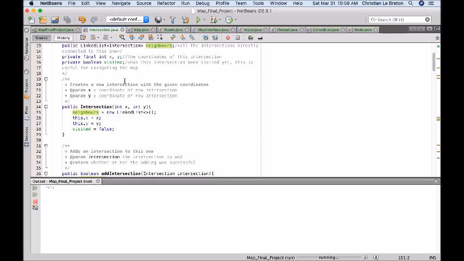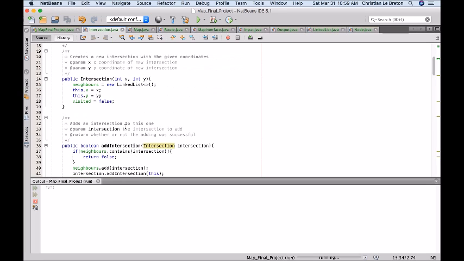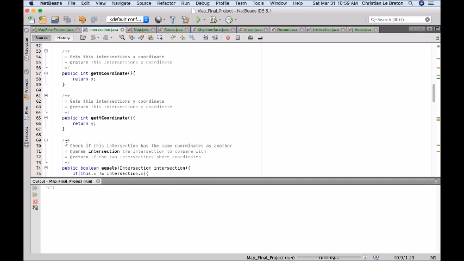So it has 4 properties: x, y, the coordinates, visited, which just marks if, say, in the navigate method in the linked list class, whether or not this intersection has been visited, and then a linked list of intersections called neighbors. So that it can add an intersection, and when it adds an intersection, it also adds this intersection to the intersection we're adding to make sure they both reference each other. It's not just a one-way reference, which could be problematic.